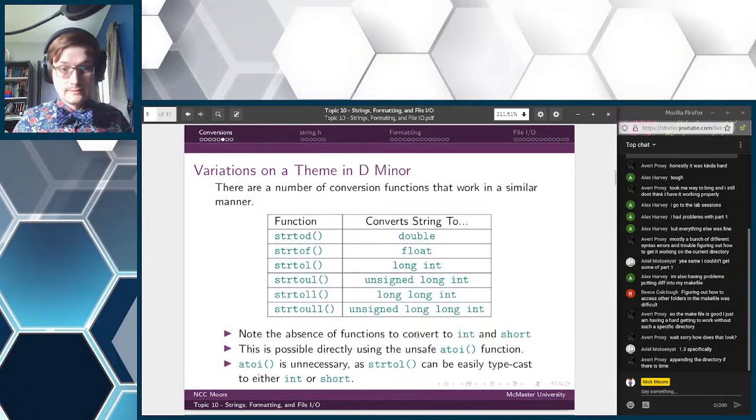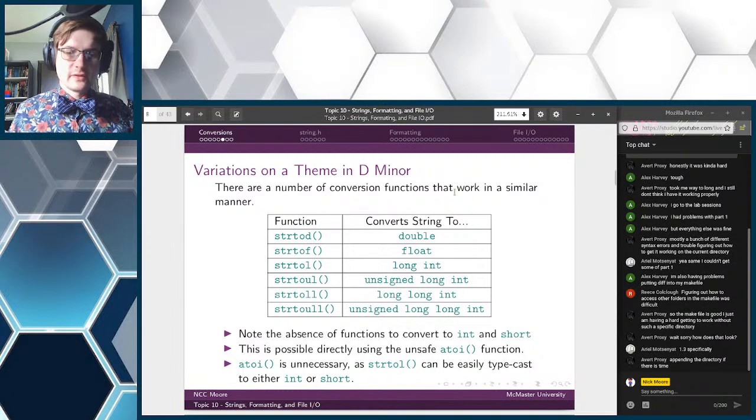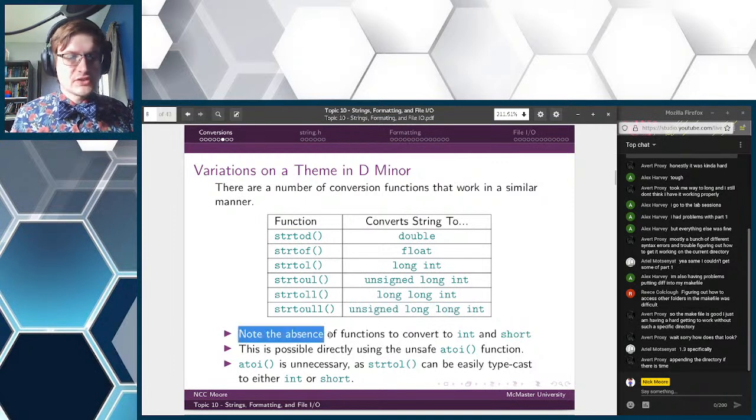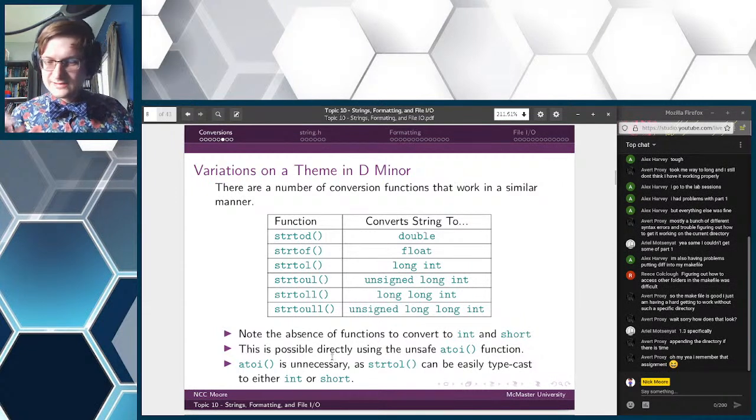There are a number of conversion functions that work in a similar manner. So we've got one for doubles, floats, long ints, and unsigned long ints. Notice the absence of functions to convert int and short.